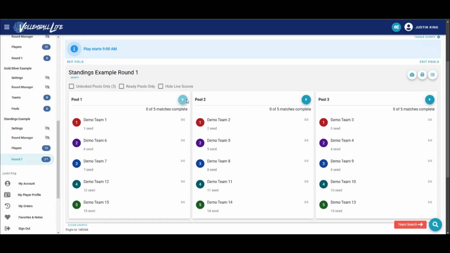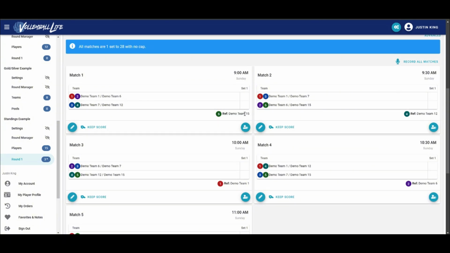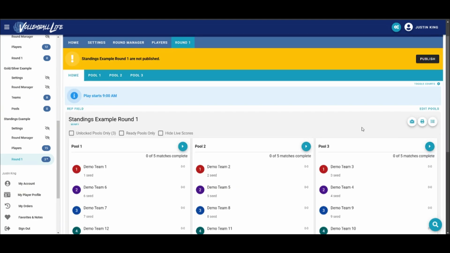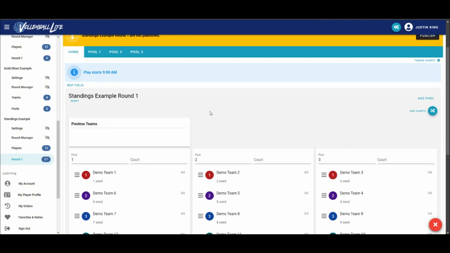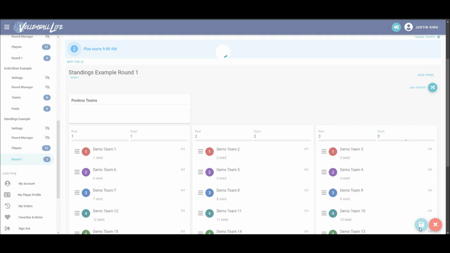After the pools are created, you can go ahead and take a look, and for pools of 5, that has the team reffing. For pools of 4, there won't be a team reffing, and the matches are automatically created. Just like any other tournament, you can assign courts to each pool by clicking Edit Pools on the top right, and then assigning a court number to these pools.